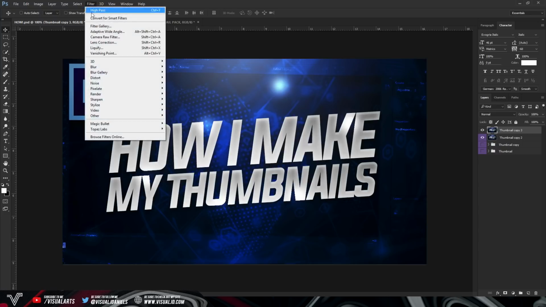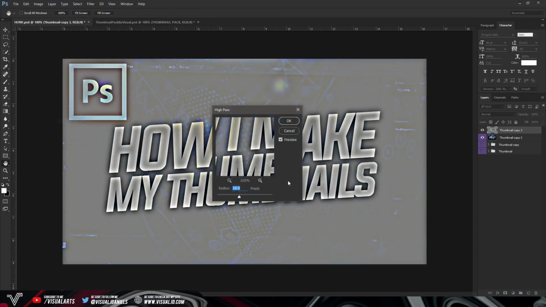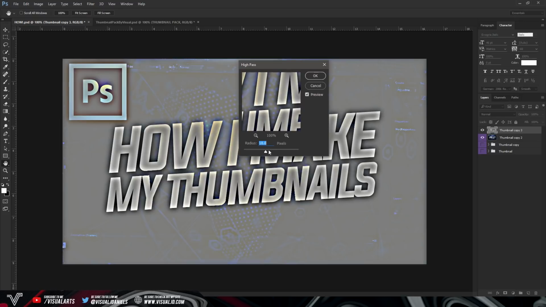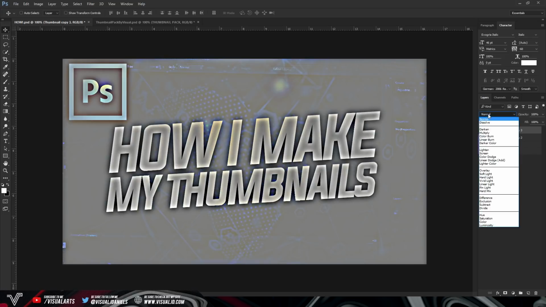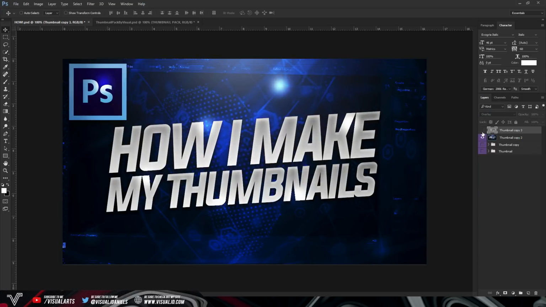So first of all, I'm going to select filter, go to other, and then select high pass, and as you can see, you want to make sure your radius is on 10 pixels. Press OK, and here on the right hand side, you want to change this from normal to overlay, and this makes everything stand out a whole lot more. So I'm going to actually lower this down just because it's a little bit too much for the thumbnail, so I'm going to lower it down to 50%.